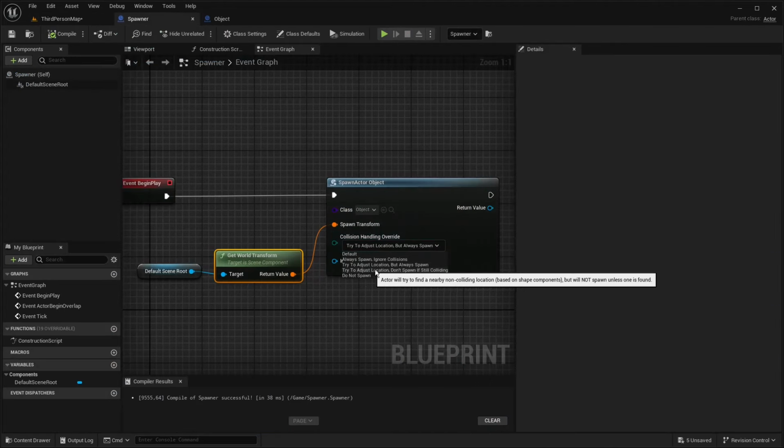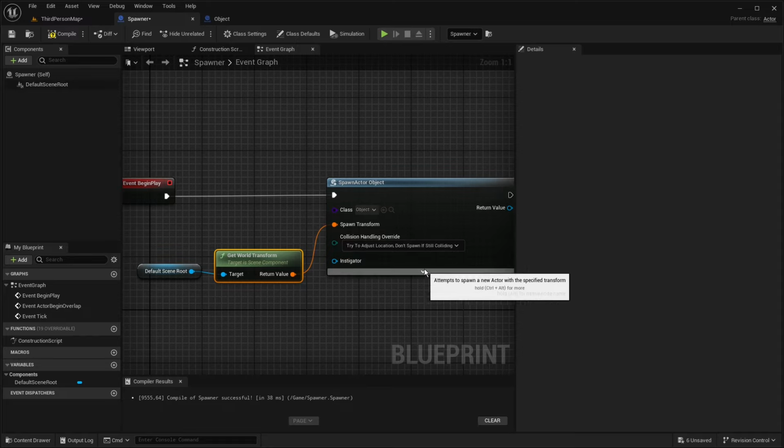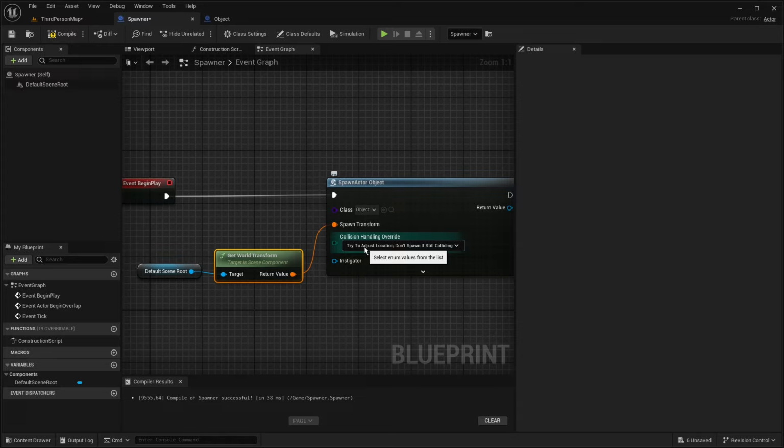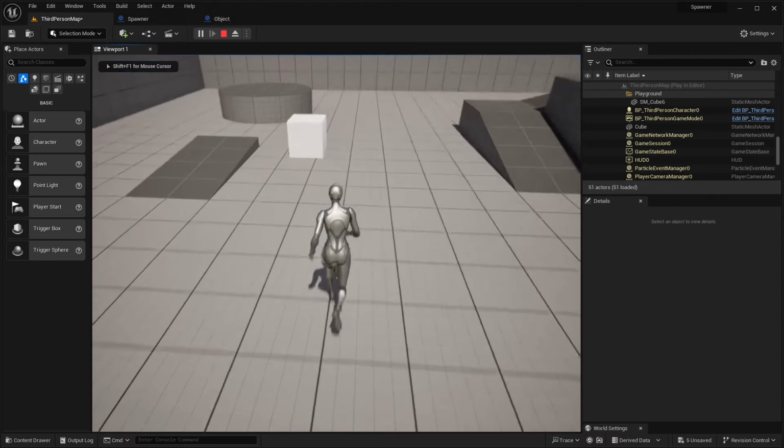Now, let's change the setting to try to adjust location, but don't spawn if it's still colliding. This means that it will try to adjust the position of the spawned asset, but if it can't avoid collision, the sphere, in this case, will not be spawned. So let's go to play, and as we can see, the cube falls to the ground, and our sphere is not spawned.